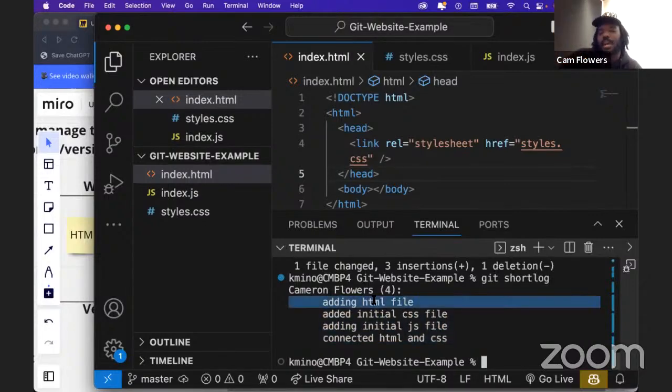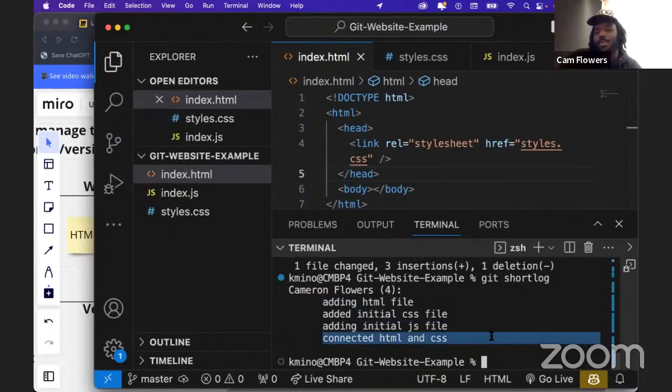You can think of these 4 commits as the different versions of my code at different times. Version 1, I was just adding that HTML file. At this version, I was adding that CSS file. This version, I added the JS. And now I'm starting to actually work with each of those files more specifically.